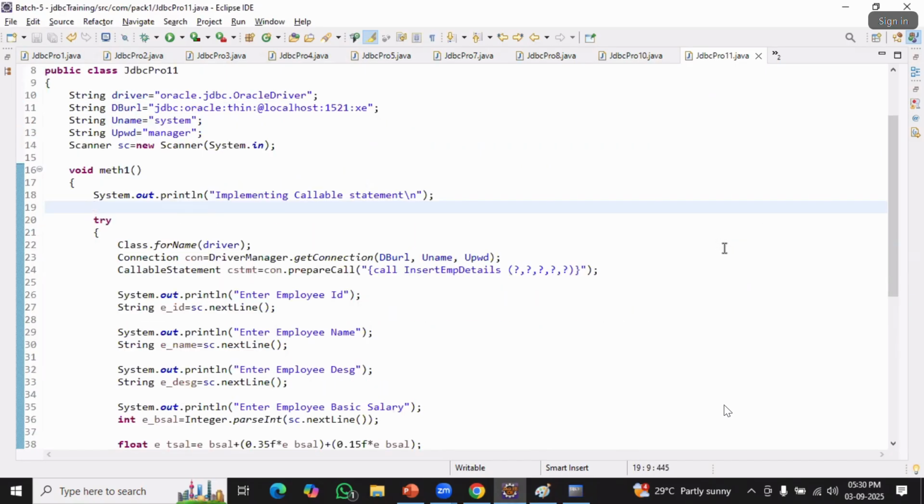If possible, try to write this code without seeing. If you're having any doubt, then you can check it out. I guess you can handle this, right?